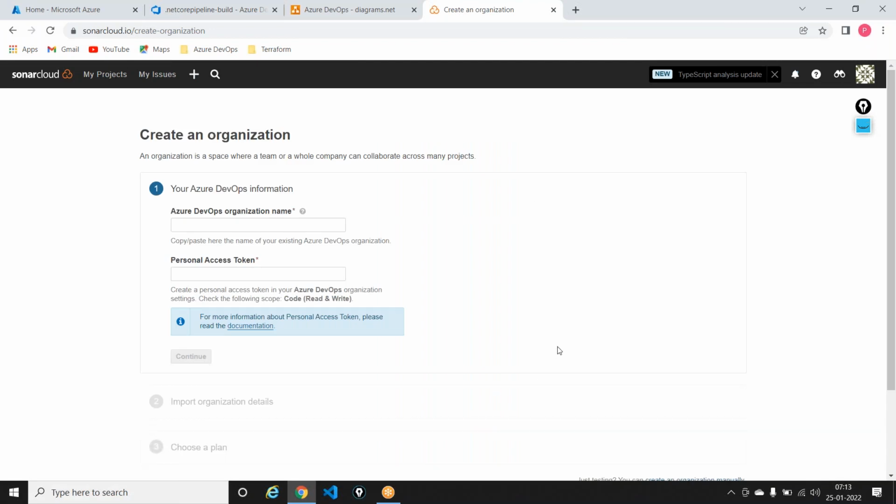When you log into SonarCloud using the Azure DevOps account, this is the first page you'll see, which will ask you to go ahead and create an organization in Sonar. Just like you have an organization and a project in Azure DevOps, in the same way you will have an organization and a project inside Sonar also.